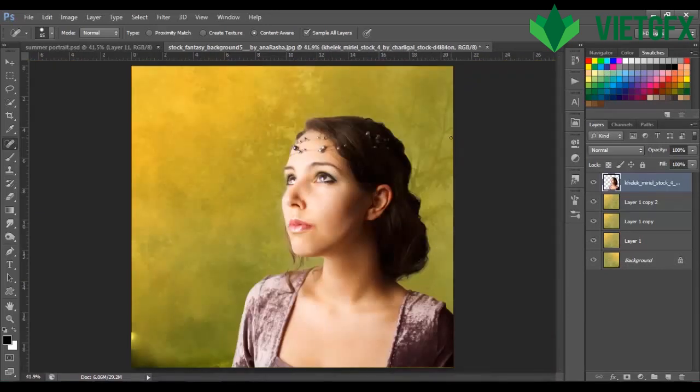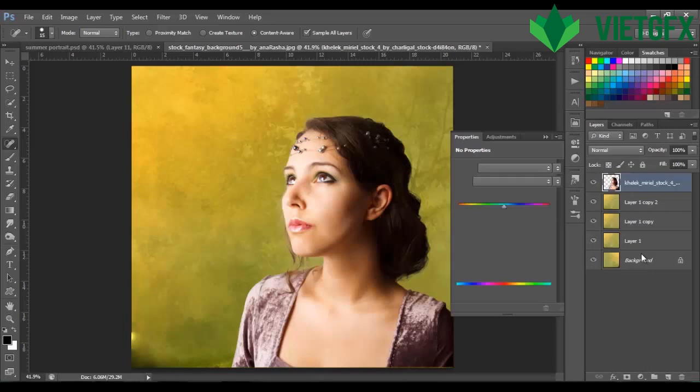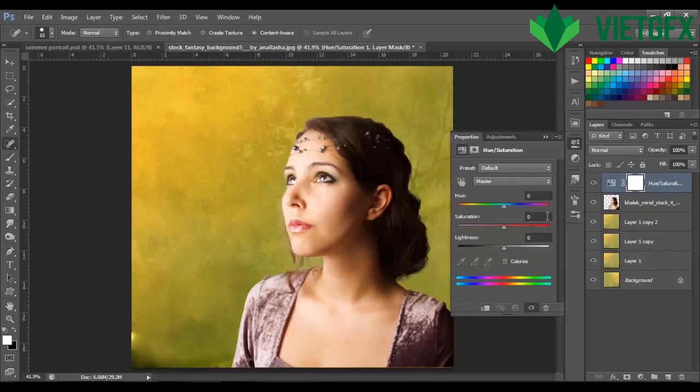So now let's desaturate the image just a little. Go to the adjustment and add hue and saturation. Click on this option to make that adjustment into a clipping mask. So the adjustment we made right here just goes to the woman and not all the layers. On saturation let's put -18 and lightness -8.